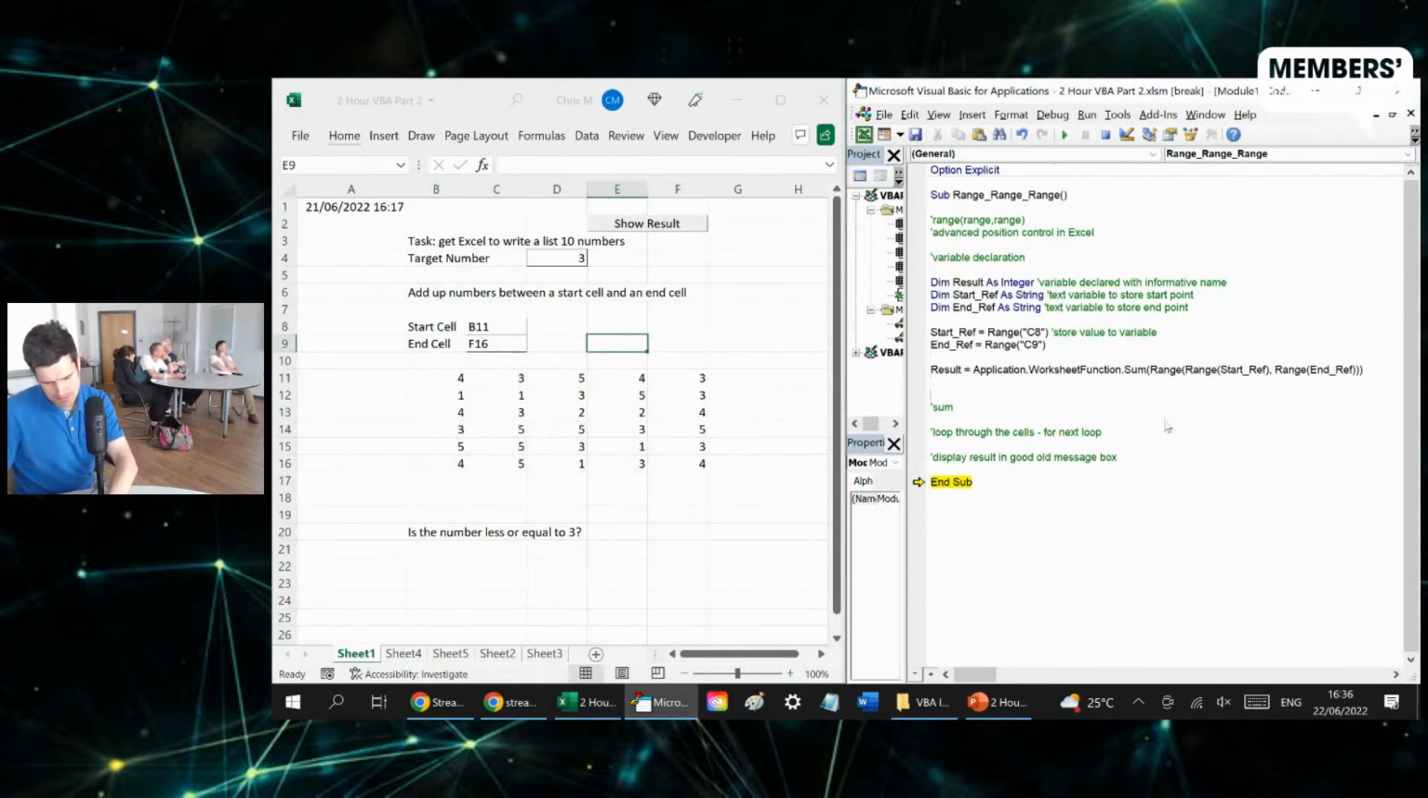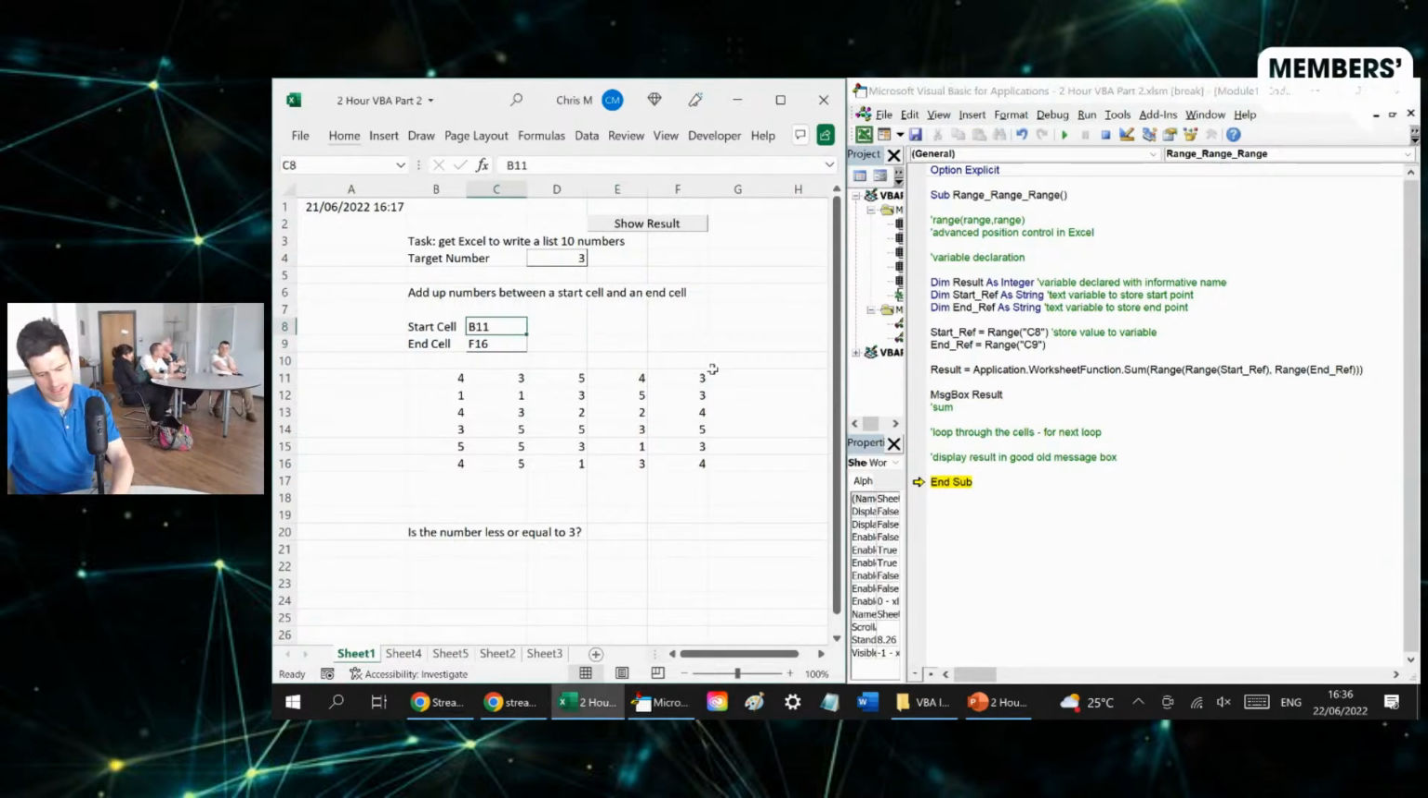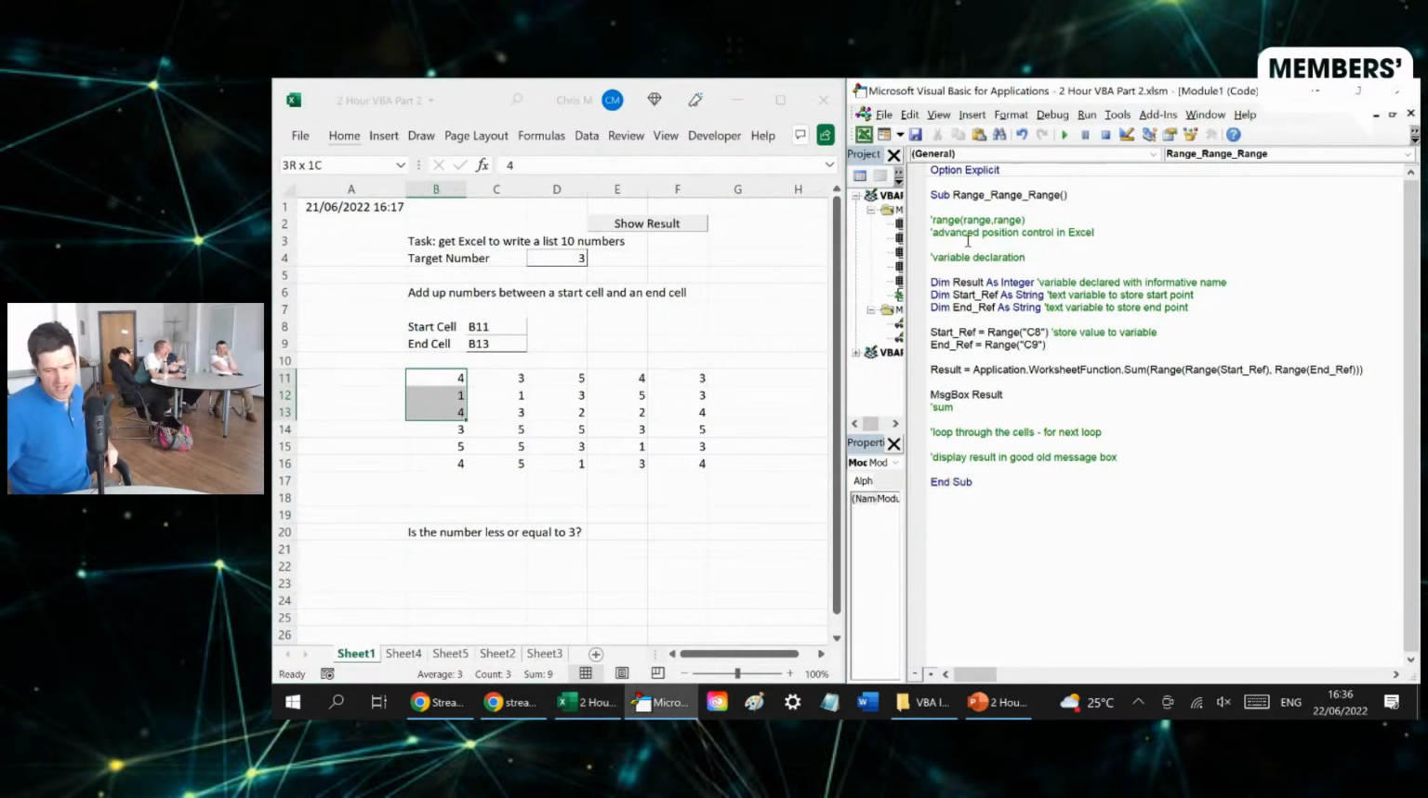We can bring back the message box now. The message box results. And then let's change this range to something easier, B11 to B13. That's this range here. So what should the result be, guys? 9. Thank you. Yes, so 4 plus 1 plus 4 is 9. Well done, guys. And so we're going to hit play now. And we see we've got message box 9 there.